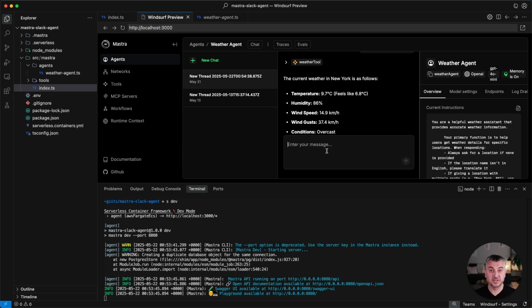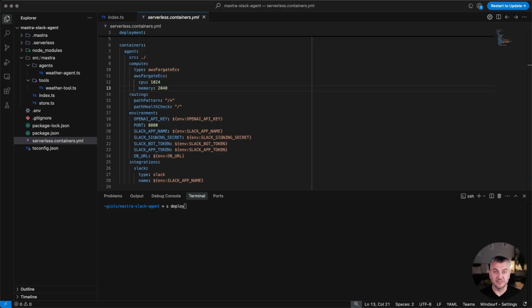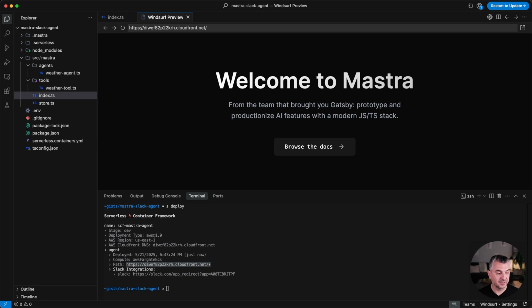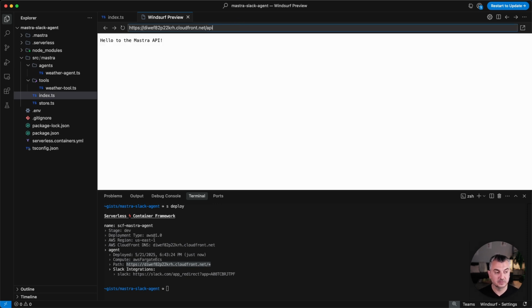Great, so everything is working. Mastra is running in dev mode locally. It is connected to Postgres with the memory storage, and we are able to chat with it using the LLM connection with OpenAI. Everything looks good locally, so let's deploy this to Fargate. Looks like the deployment completed, and now we have a URL to our Mastra server. Great, so we just opened up the URL, and looks like our Mastra server is up and running in prod.